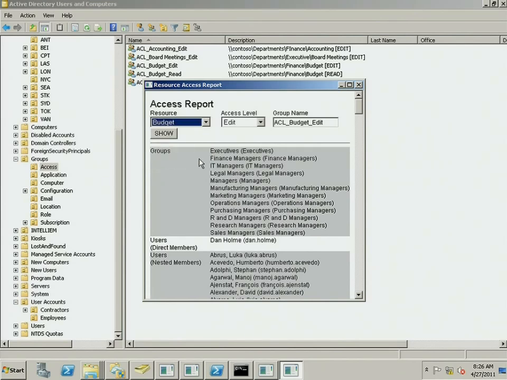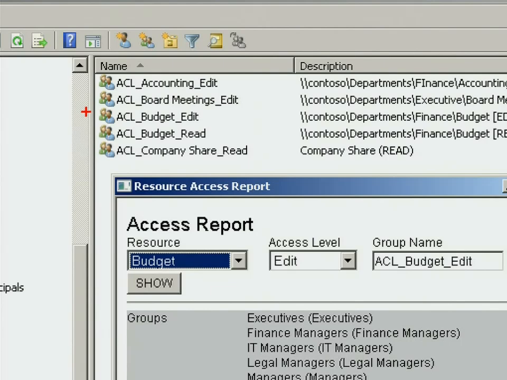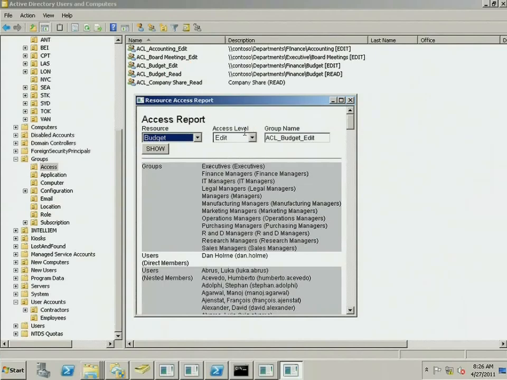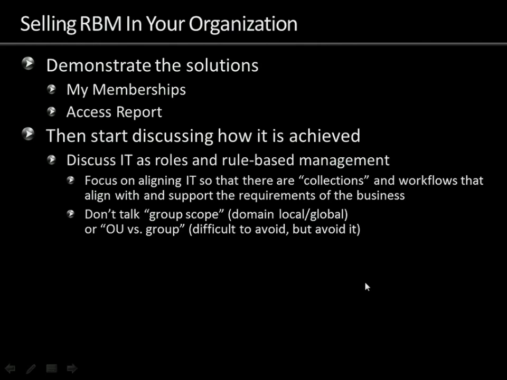Once I pick a resource, it goes back to Active Directory and queries and says, tell me all the groups that start with ACL underscore budget. It sees edit and read, and it builds the drop-down list. So if your naming convention is exactly like mine, where you start with ACL underscore, the resource name underscore, and then the permission, you can actually use this tool. But if you don't use the exact same naming convention, you'll need to go in and change the business logic in the script itself. But if you start showing your boss and your security team these kinds of tools, they will get very excited about it. It definitely is a win situation.